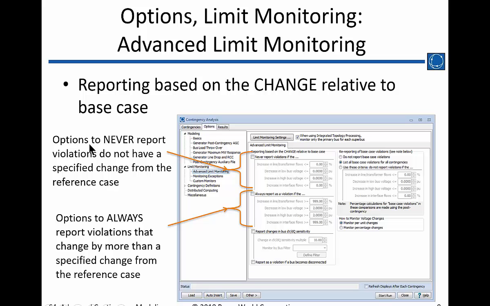On the left side of the dialog, we're not going to go through specific examples of this, but you can also tell it to never report violations if the change is small enough, or to always report as a violation if a change in a flow or voltage is greater than a certain threshold. And that can be useful if you just want to understand which contingencies have large impacts on elements, even if it doesn't create an overload, but rather just creates a big change in flow or a big change in voltage. That's the second option, always report as a violation.